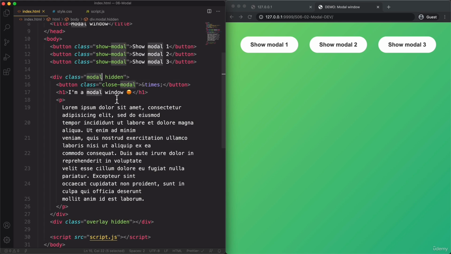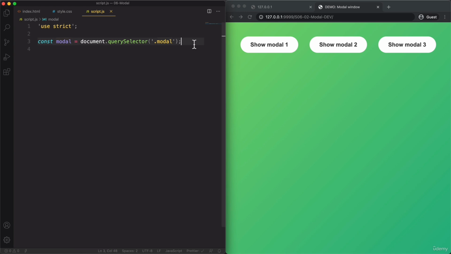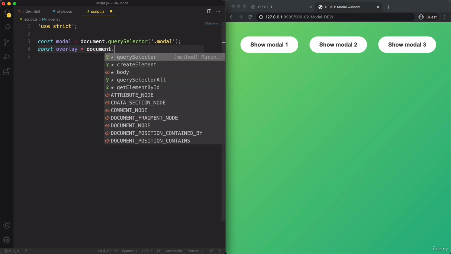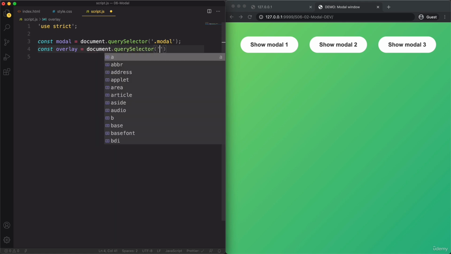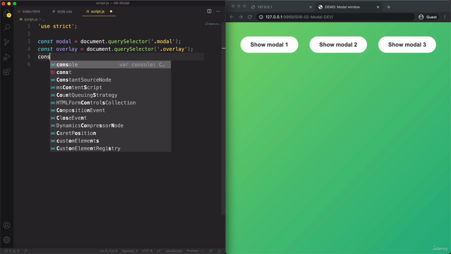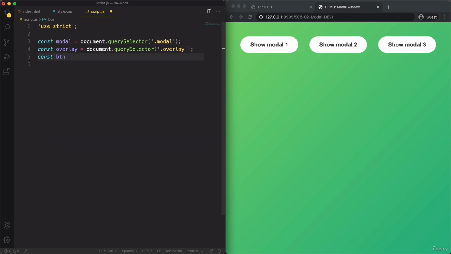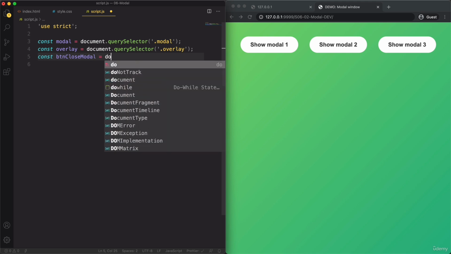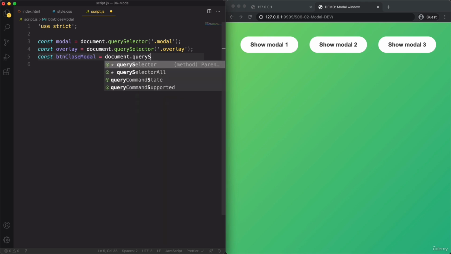Now we want overlay and then close modal. So overlay, and of course we could give these any names that we wanted, but these names make it easy to understand what they are. So I'm giving them the same names as the class names, basically. So that's the overlay. And now the close modal button. And let's call this one actually a button. So btn, which stands for button, and then close modal, document.querySelector.